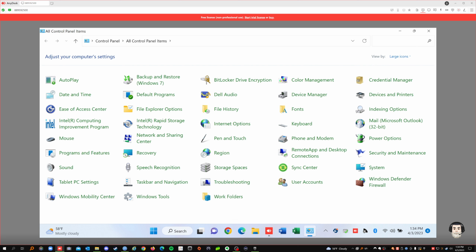Okay, so we're in the ease of access. Ease of access is for people, to make your computer easier to use. This is for people with handicaps, but this is for worse handicaps, not to your level. You're fine. Okay?